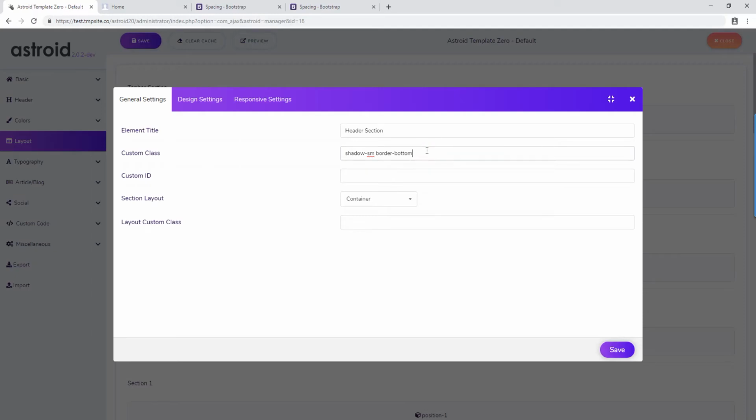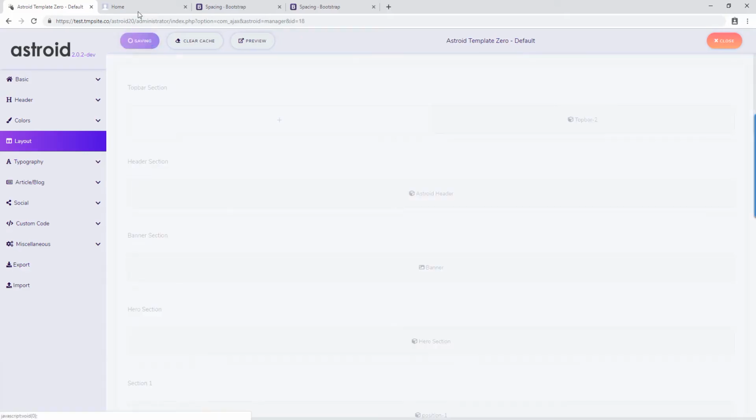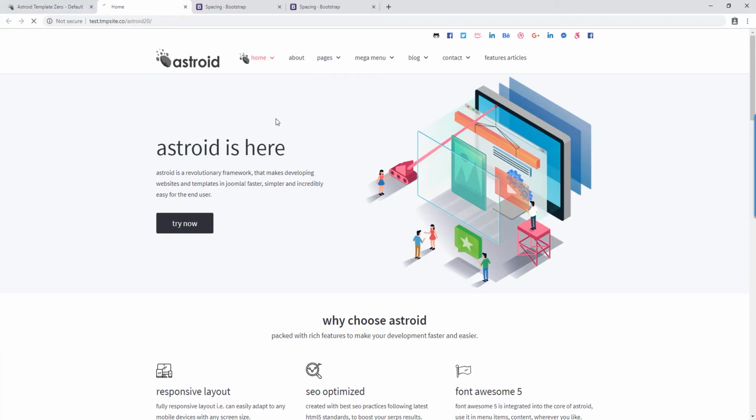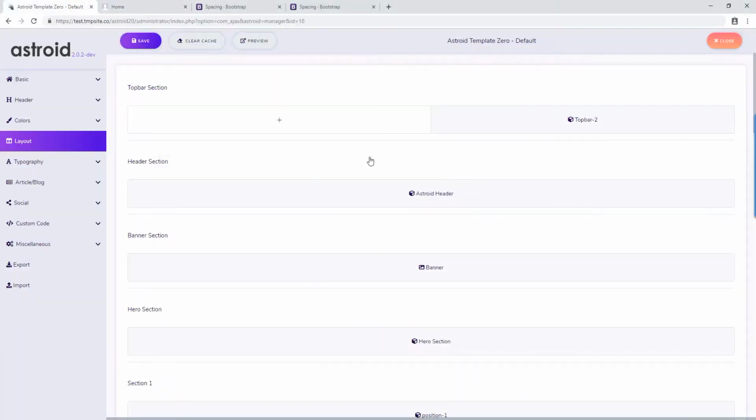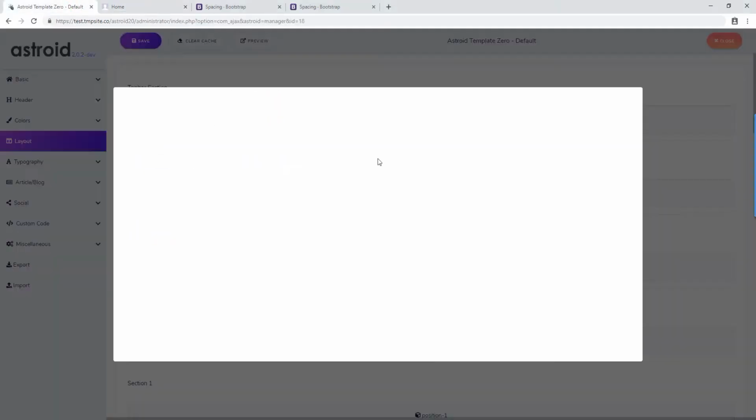So we go to section, and right now I'll just add P3, which gives me 2 spacing padding from all sides. All right, we'll save it and refresh. So keep your eye here. And there you go. You have 2 spacing padding from top and bottom. Let's increase that a little bit more so you can see the difference.